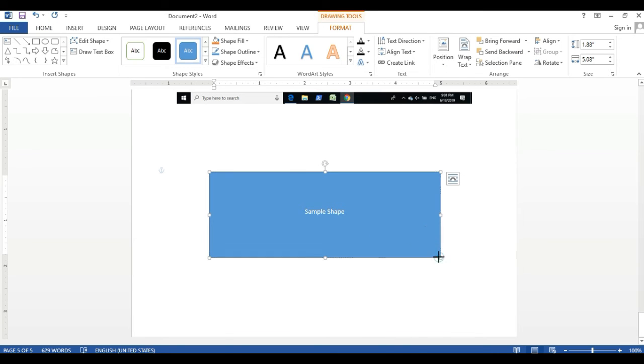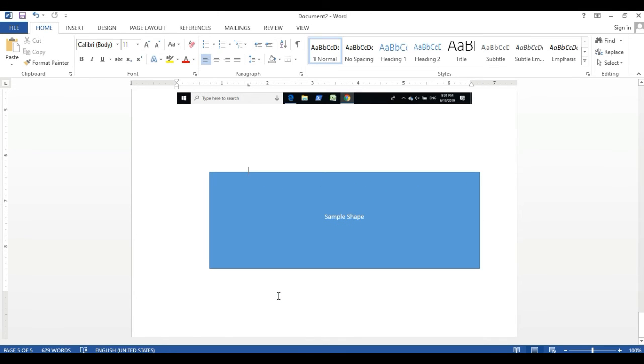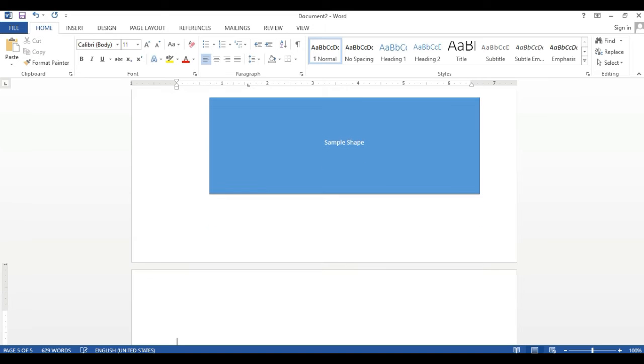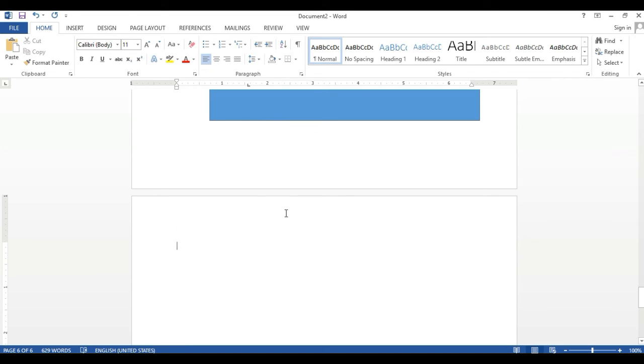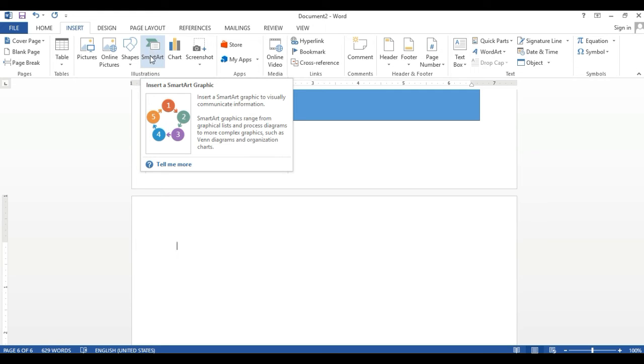Now if you want, you can change the size of the sample shape, you can increase the length, you can increase the breadth of the shape, you can do whatever you need with the shape. Fine. Now again you'll go here and look at the SmartArt. SmartArt is always useful while creating a family tree or creating a process or describing a process.